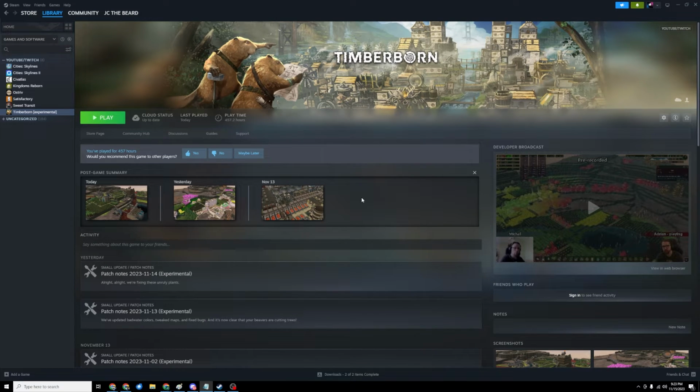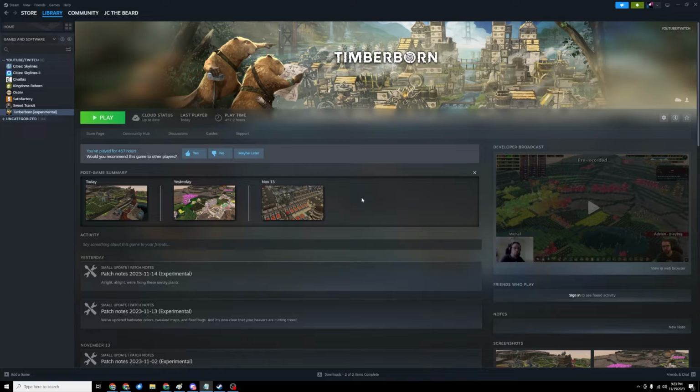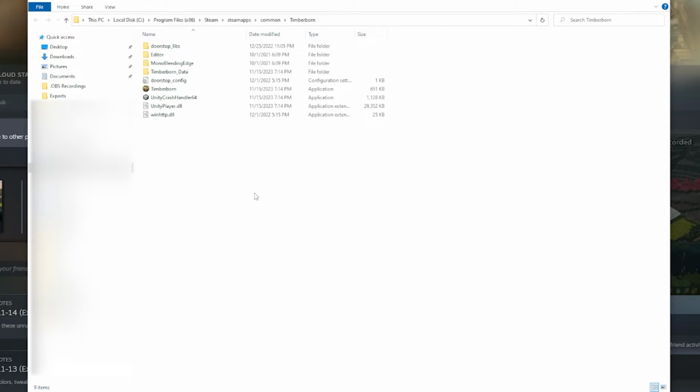The very first thing we need to do is find our Timberborn folder. If you already know how to do this, great, skip to this timecode. You don't have to worry about the next couple minutes of the video, but if not, you can do this right from inside Steam by clicking on the cog icon here, and then hitting Manage, and then hit Browse Local Files. That is going to bring up the folder. Let's go ahead and pop that up in Windows Explorer, and we're here.